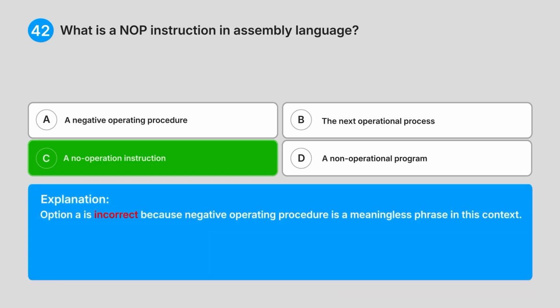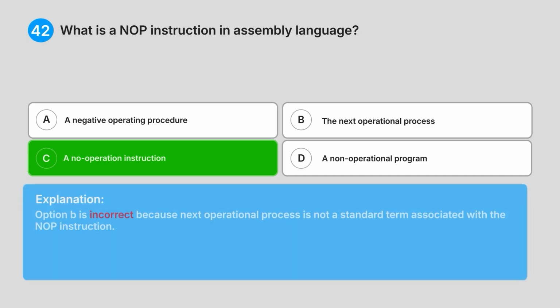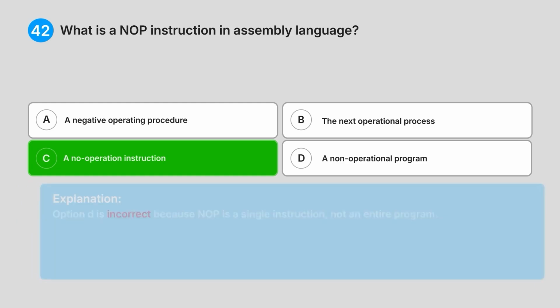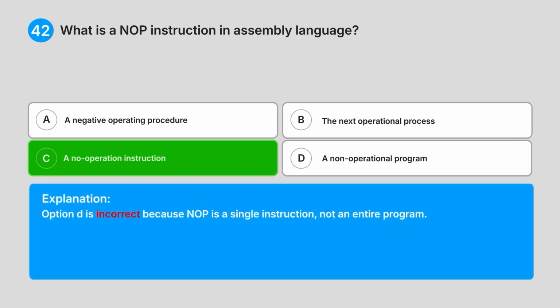Option A is incorrect because negative operating procedure is a meaningless phrase in this context. Option B is incorrect because next operational process is not a standard term associated with the NOP instruction. Option D is incorrect because NOP is a single instruction, not an entire program.